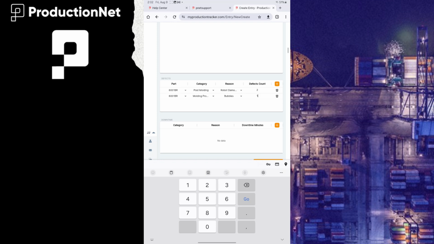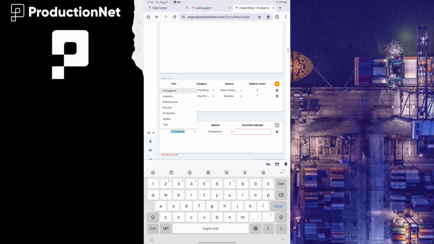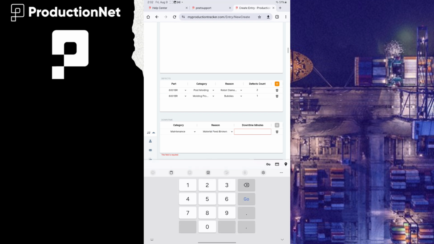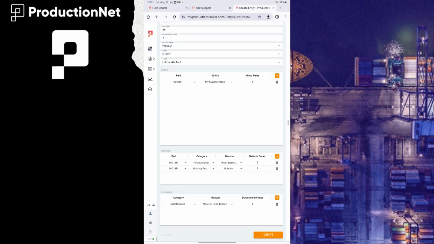For the downtime, just tap on the plus icon, tap the category and reason, add the downtime in minutes, and also to add another category of downtime, just tap on the plus icon, and to delete, tap on the trash icon.